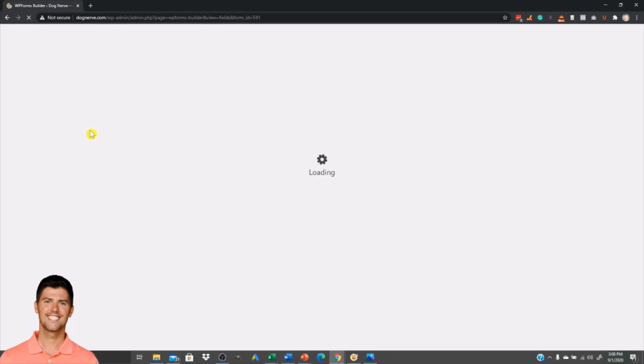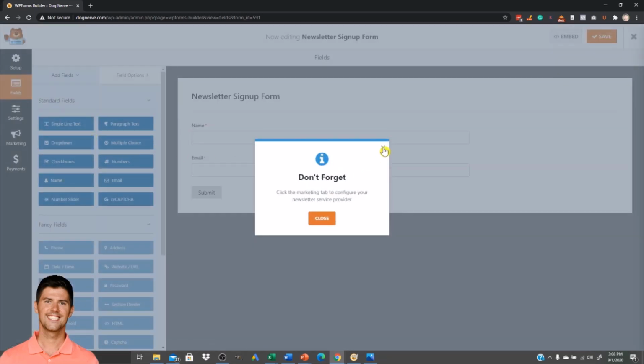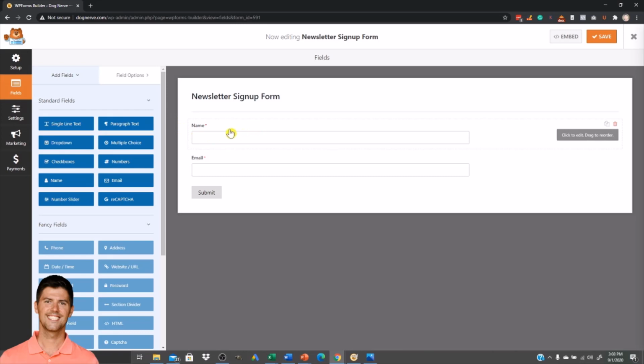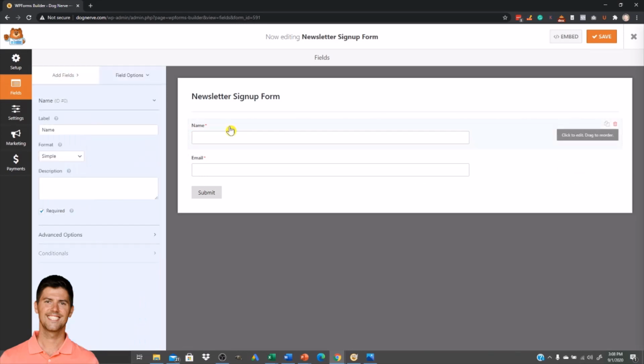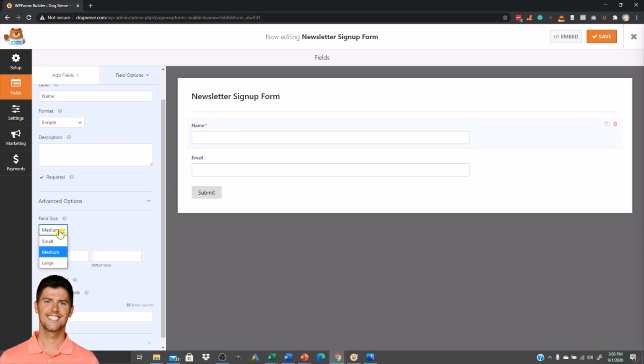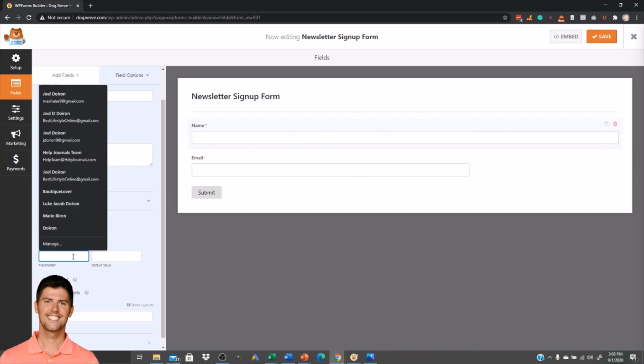And what we're going to want to do is do a couple of things. One, I want to just hover over either of the fields and you'll see you can edit. Click on it, left click, and go to advanced. What you need to do is simply make it large, and that'll expand it to the end. And I'm going to add placeholder text as well.